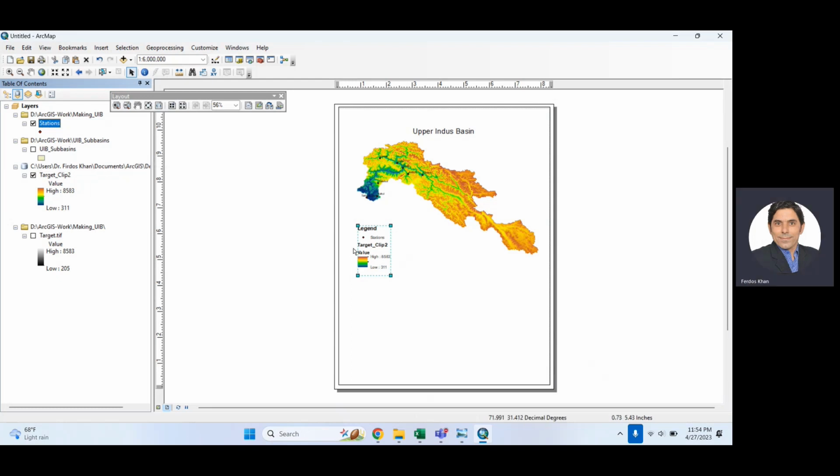And you can see this is target clip 2. I think this is not a good idea. So you can change this as well. This can be UIB, Upper Indus Basin. So it is directly changed here.